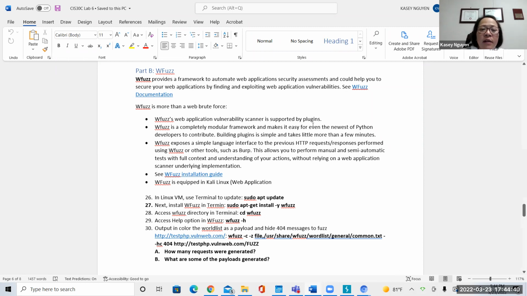So this is a framework for us to look at the vulnerabilities of our web applications, and through that we would be able to exploit, to test it, or to look at the areas of exploitation so we can protect it.